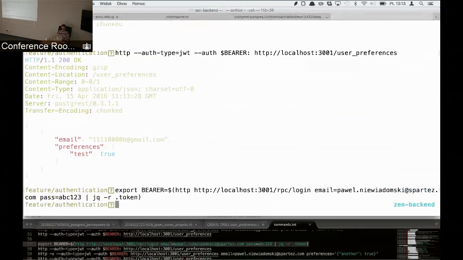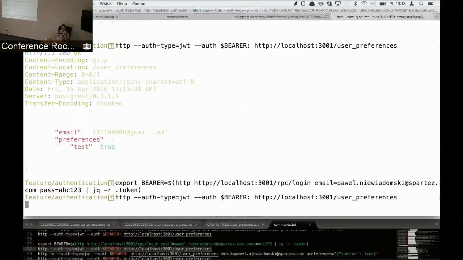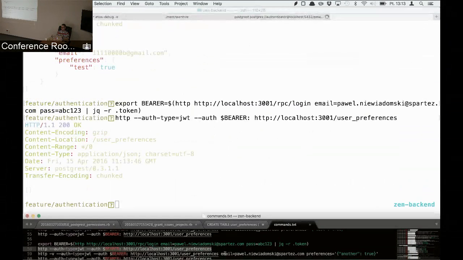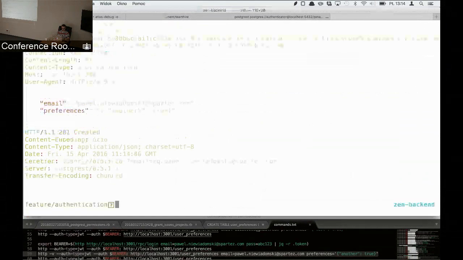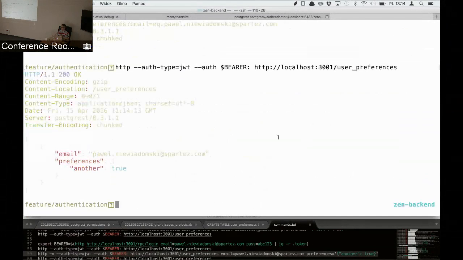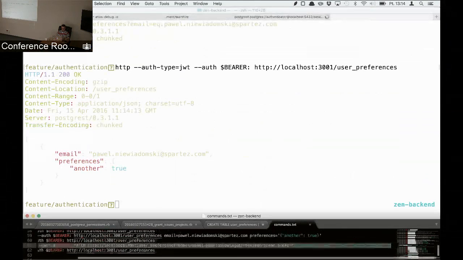But I'm now going to log in as Paweł Jadomski at Spartas, and now I'm not able to see them, right? This is basically all the things that PostgreSQL gives you plus PostgREST, and you can do stuff like that. So let's say that I want to now create my own preferences. You can see I can see only mine, right? I can also update them, like for example with a patch.